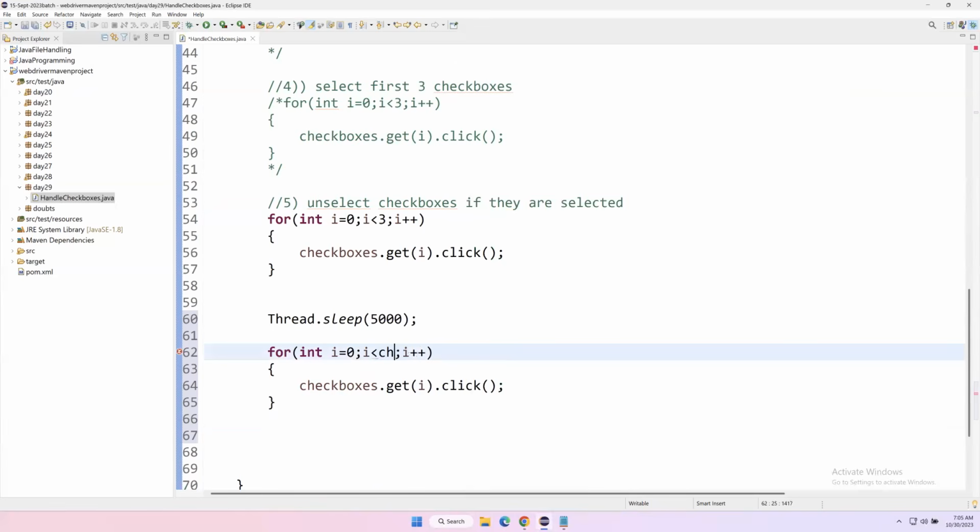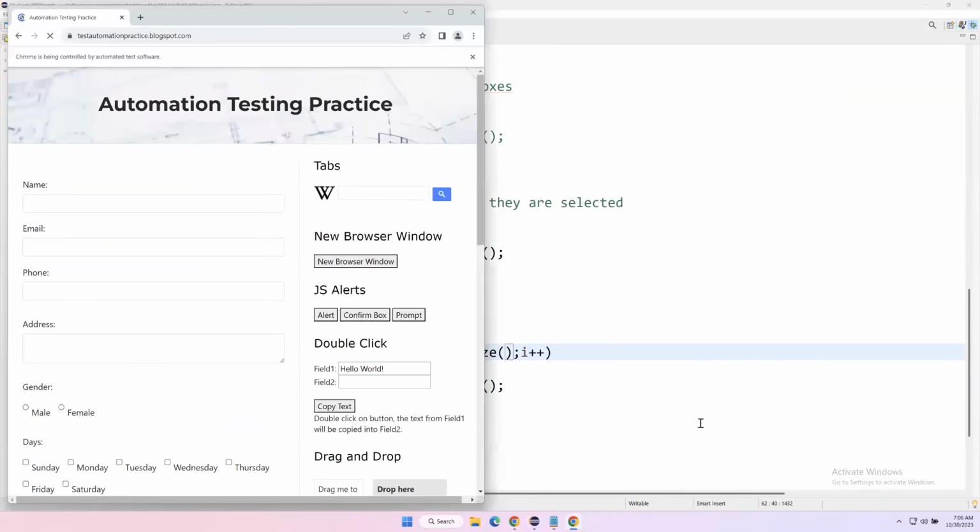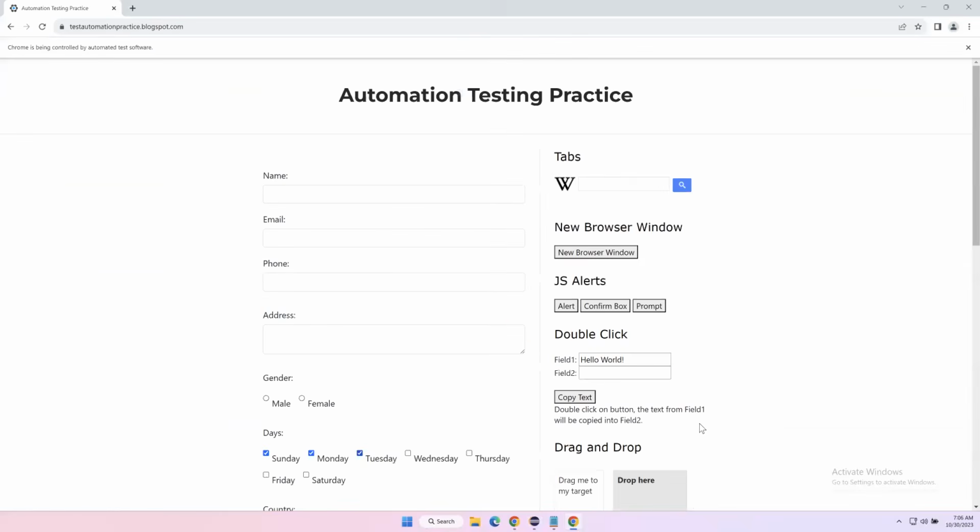Here I will put checkboxes dot size. Just observe what will happen. Initially, by using the first loop, I'm selecting only 3 checkboxes, but in the second for loop, I'm considering all the checkboxes. See, first 3 checkboxes are selected. After 5 seconds, see here, the first 3 checkboxes are unselected, but the rest of the checkboxes got selected.